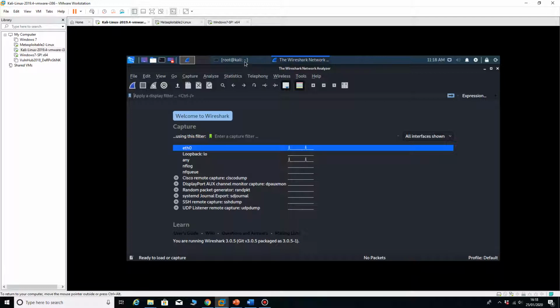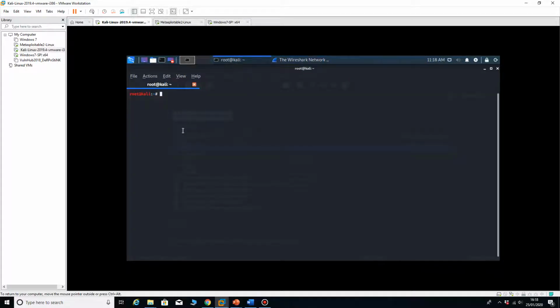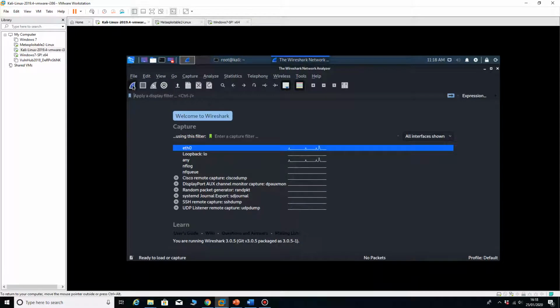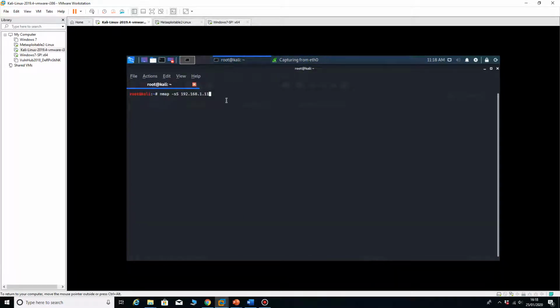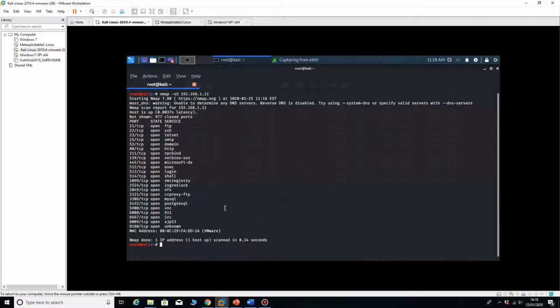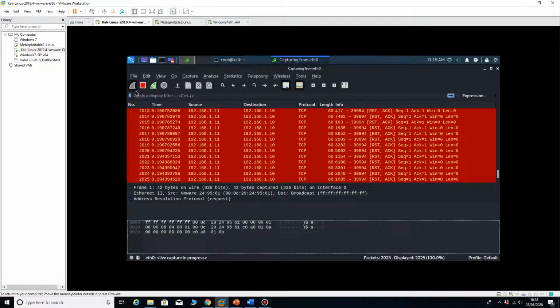So I'm going to go to Kali, and I'm going to do a short nmap. So nmap -s 192.168.1.11. I'm going to do a quick scan on my Metasploit machine. So I start my scan, then I go back, I hit the enter key, it's finished, so I go back and I click stop.